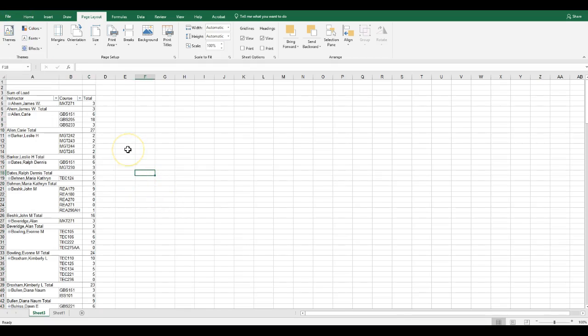So that's the bare minimum on 2 different ways you can get at the load for the courses for your instructors from a Boxy report.